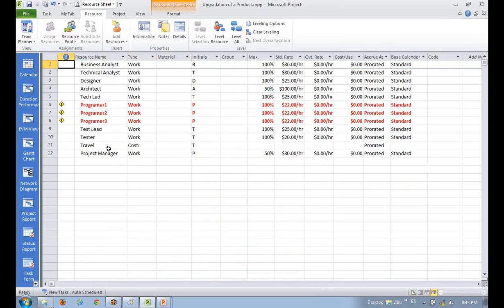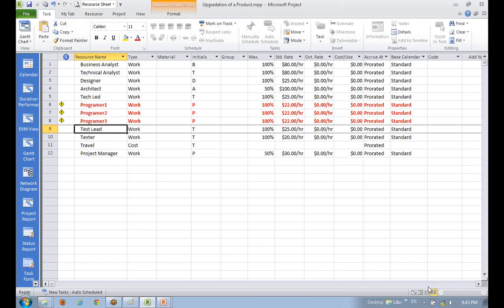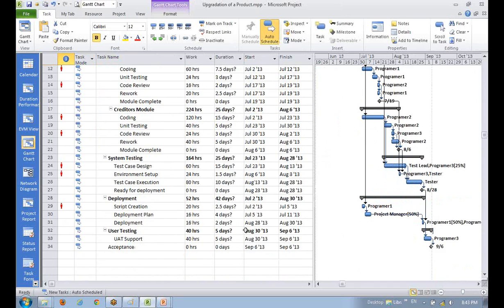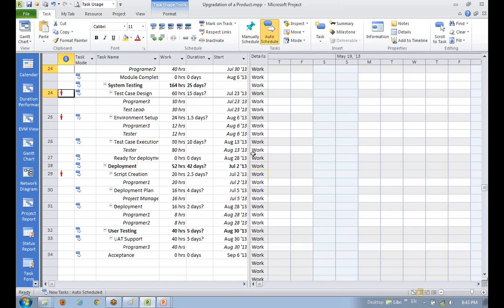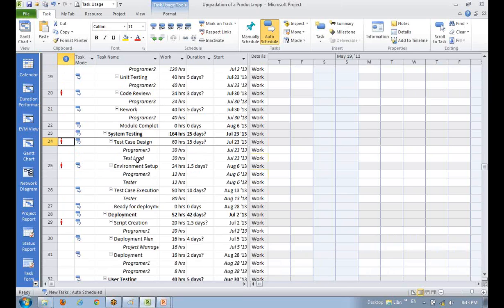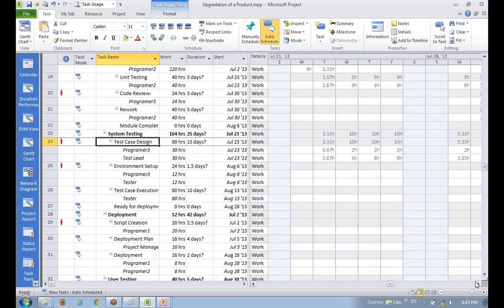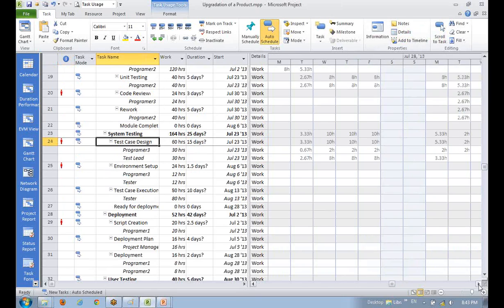You see, test lead. Okay, the test lead is fine. Somebody was 50%. No, the test lead is fully available. It would not be effort driven then. Calculation wise, it does not seem it should take that long. Go to this task users view and see how it is. This is the effort for programmer 3. This is for the test lead.